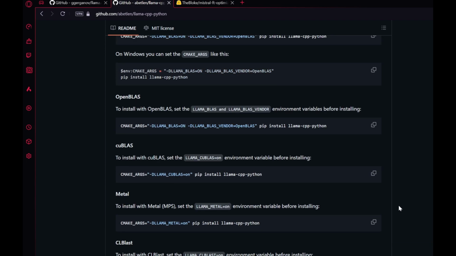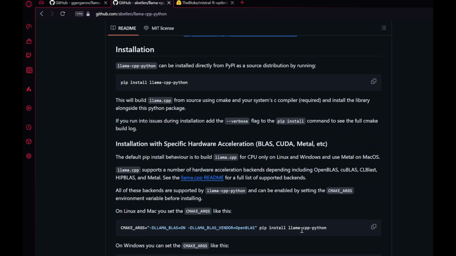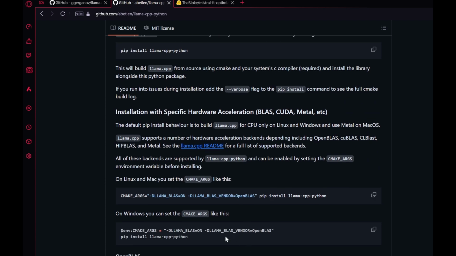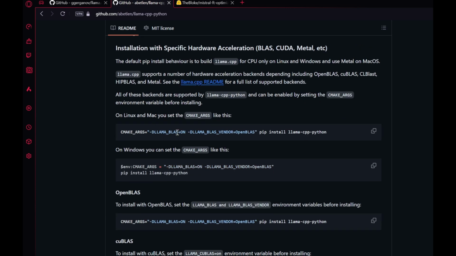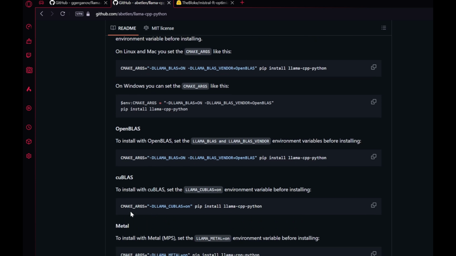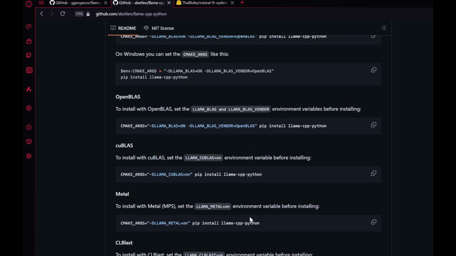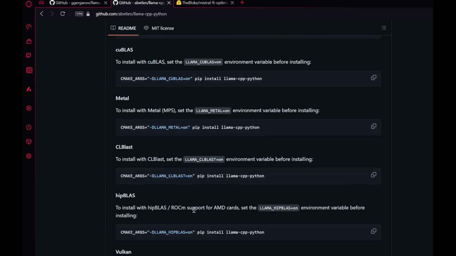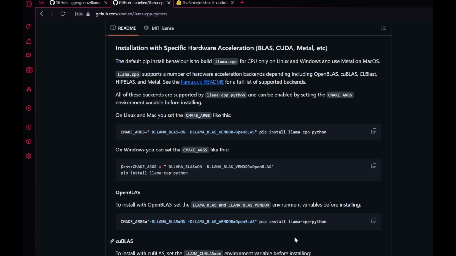To install it is only a line or two of code in the terminal. If you are on Linux or Mac, use this type of command. If you are on Windows, you have to use this. You customize this command based on what type of interface you are using. If you want to use it on CUDA, on Metal, or others, there are a lot of things I actually don't know. As you can see, you only have to see your use case and then put the correct commands described here.